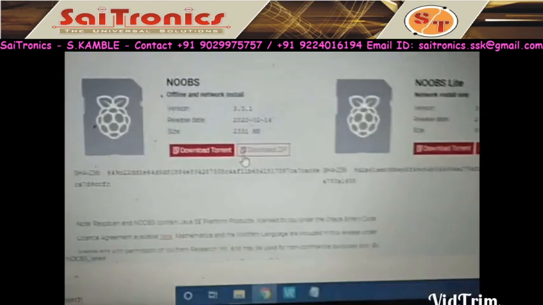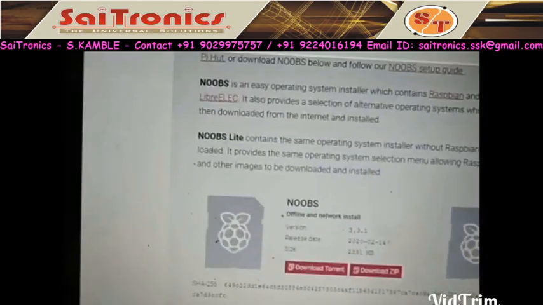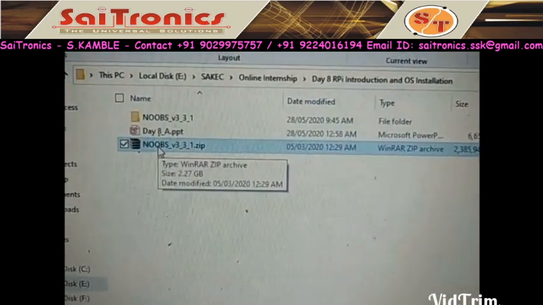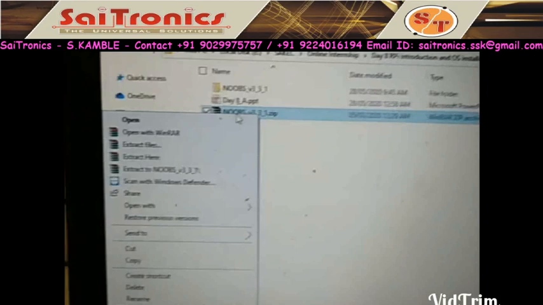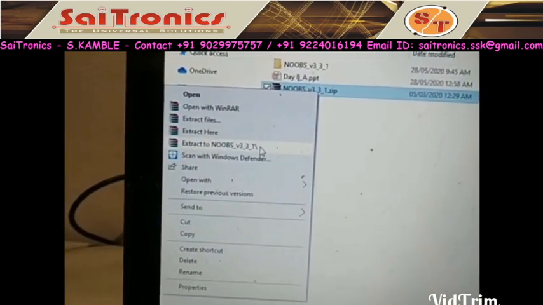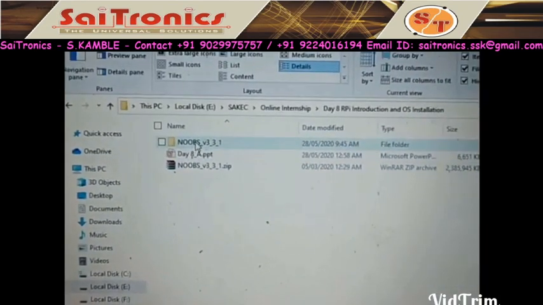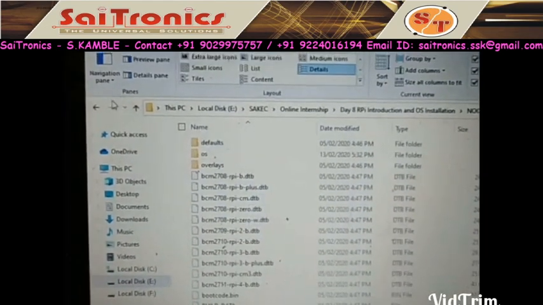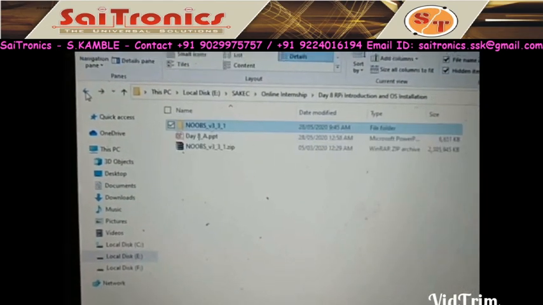So after downloading, you will get zip file. So this is my downloaded zip file. You have to extract this. So after extract, you will get this folder and you will get all the content of OS. So this content you have to load into memory card.